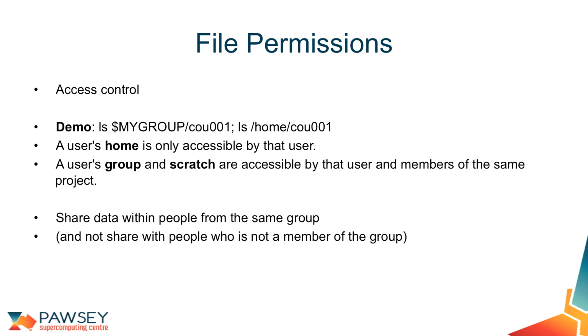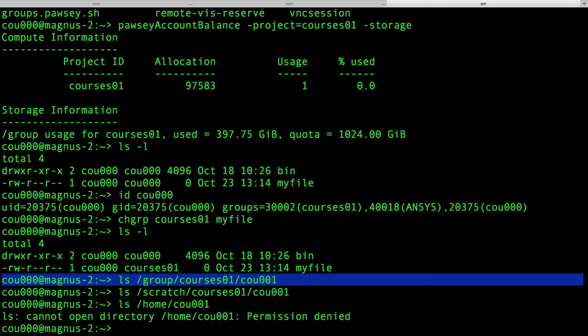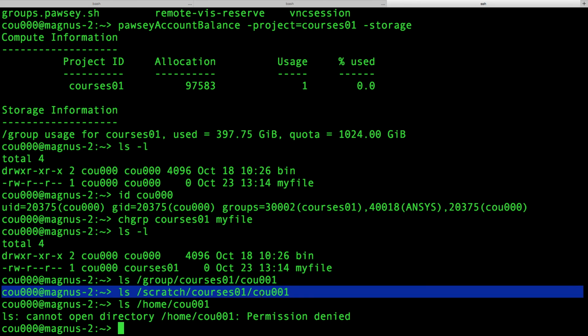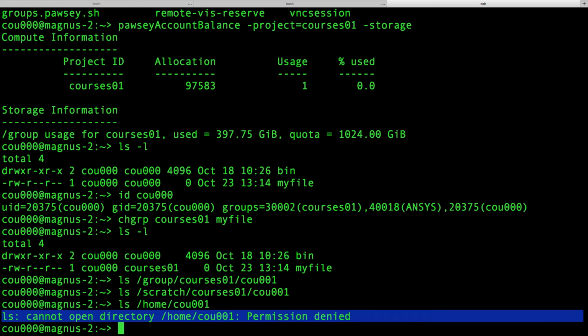The default setting is that for Scratch and Group, users can see their project members' files, and this is designed for easier data sharing within the group. For the Home file system, however, users can only see their own allocated area. Anyone who tries to enter other people's home space will get permission denied. For example, cou001 is in the same group as me, and I can see his group in Scratch, but if I look into his home directory, I will get permission denied.